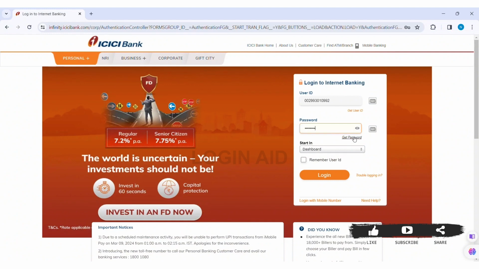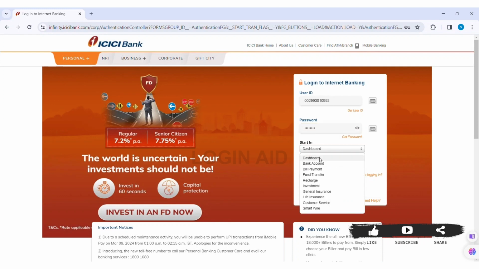Now click on Start In box, then select the option in which you want to start in when you get logged into your account. Now if you want your user ID to be remembered, click on Remember User ID box. If you are having problem with signing in, click on Trouble Signing In. Similarly here, you can also log in with your mobile number by clicking on Login with Mobile Number. After entering all your credentials, click on Login.